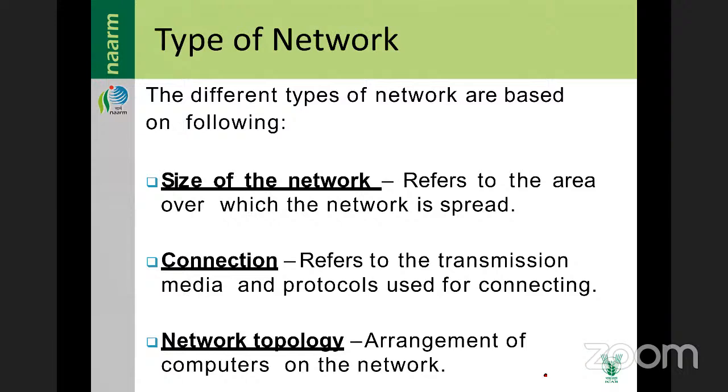So what are the types of network? There are different types of networks placed on the board. Size of the network refers to the area over which the network is spread, that is, how many systems or nodes you are connecting. Connections: how many connections are required? Network topology: there are different types, star topology, bus topology, and so on, about 6 types. It is the arrangement of computers in the network, so which type of topology is required?